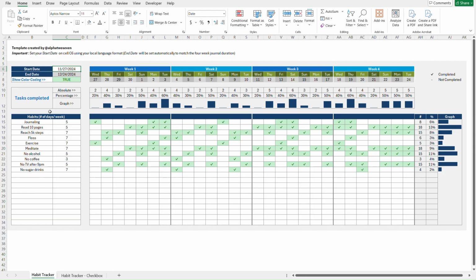Step 2, define your habits and goals. List your habits or tasks in column B, starting on row 15 and going all the way to row 34. There is room for up to 20 habits or tasks. And then specify your weekly goals here on column C, right next to your habits. That is the number of days you aim to complete each of those habits.